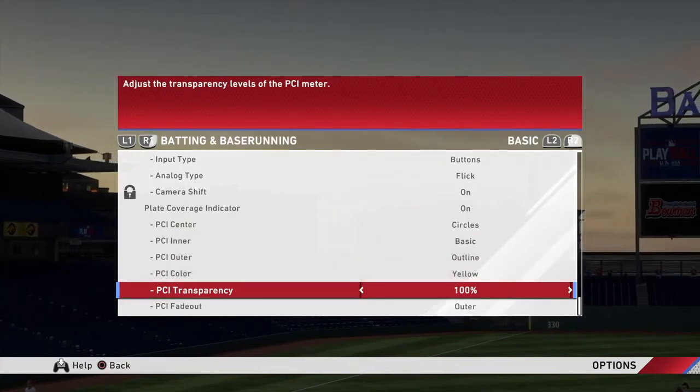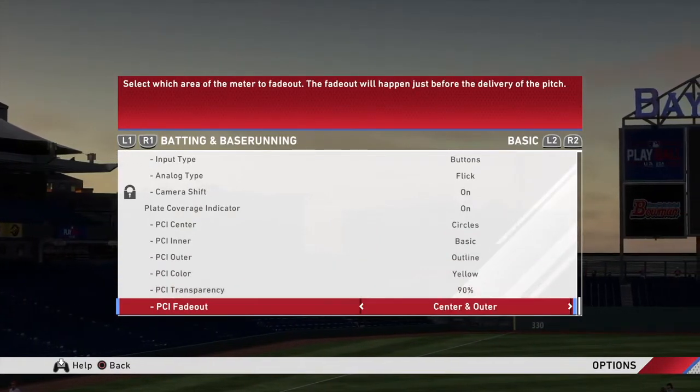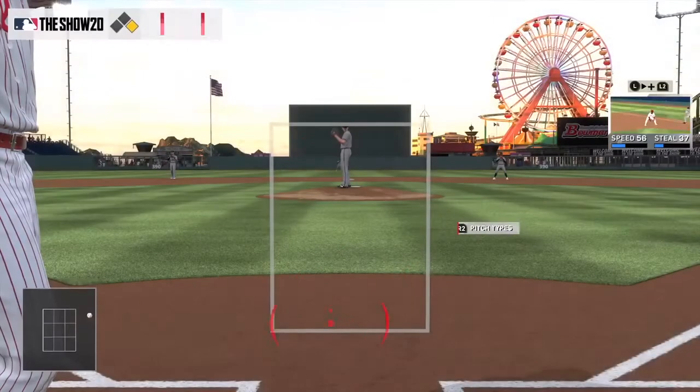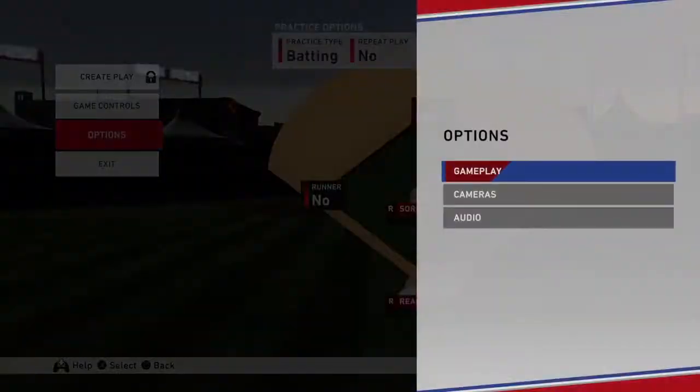The transparency, I like it at 90, and I like my PCI color at red, so I can see it better. Let's go to pitching.